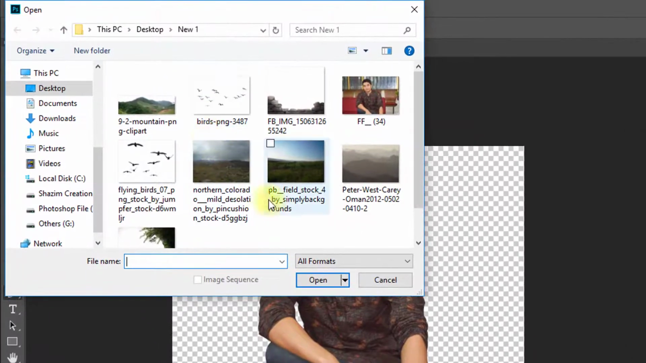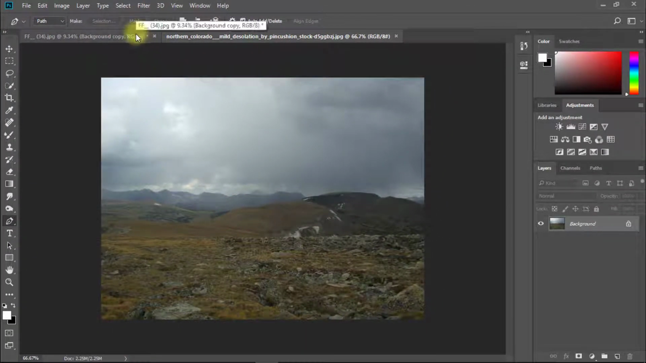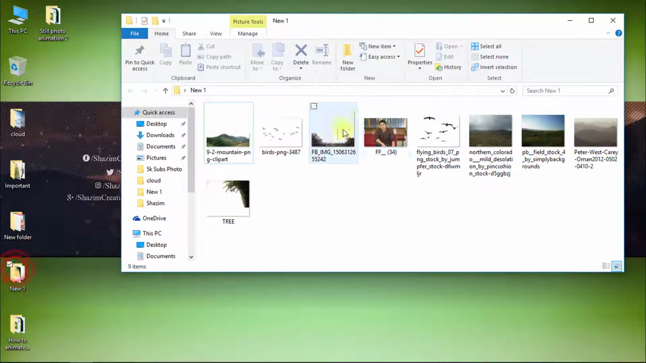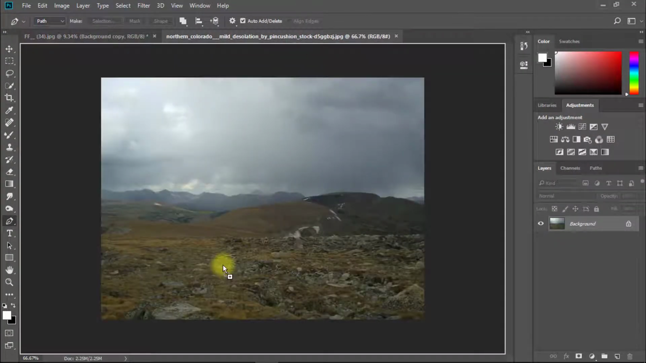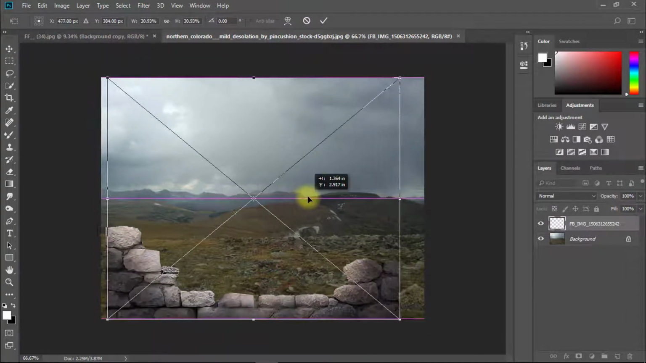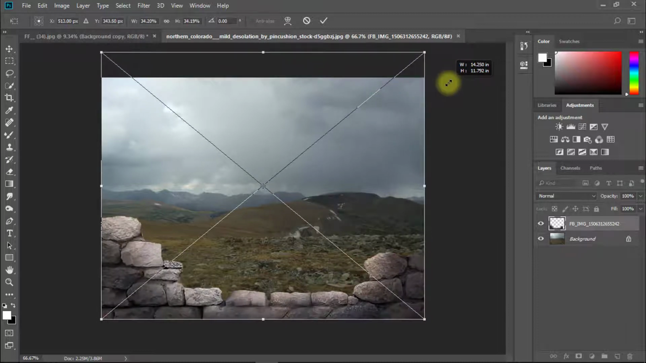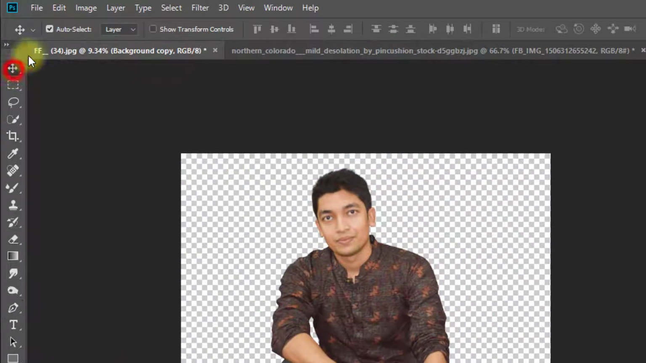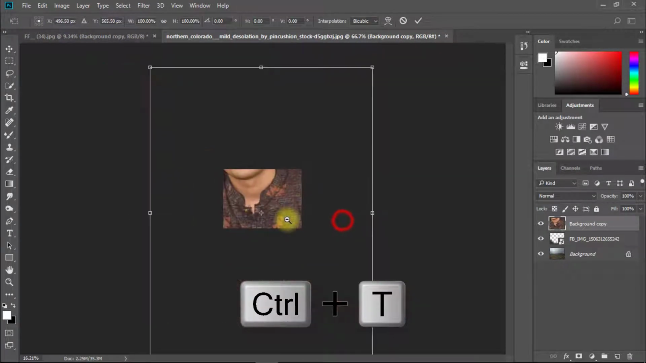Now open your background. Hold the left mouse button and drag your wall photo and set it up on your background. Now select the Move tool and move your image to your background. Press Ctrl T and resize your image.